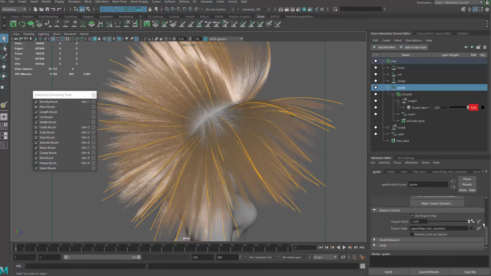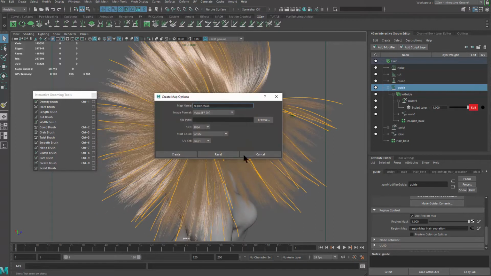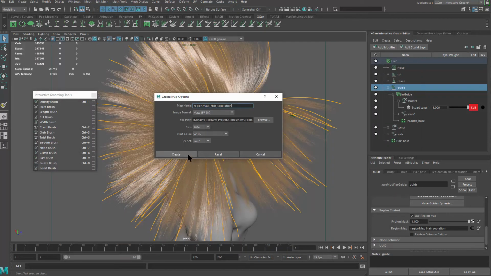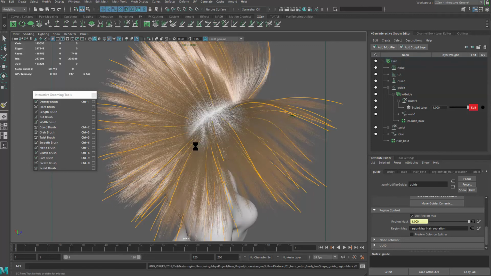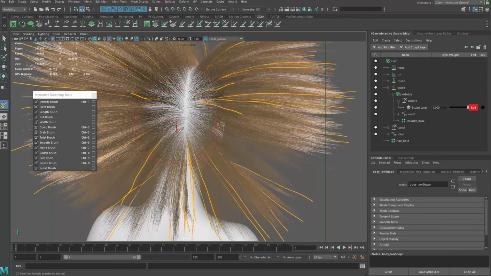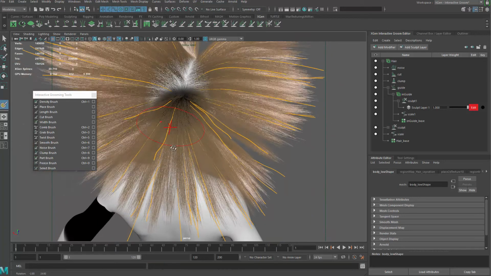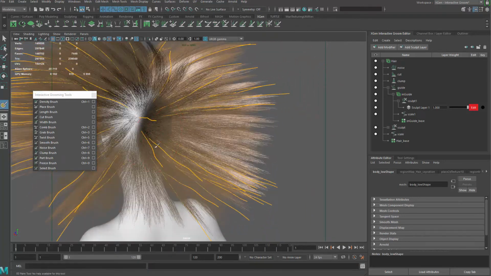I can do that by clicking on the paint button again, and I'm going to call this region mask hair separation, keep the same file path, and just click create. Now Maya will bring me back to the paint brush again. Let me just paint here to make those black. You can see it's already taking effect here. Alright, so that's what I want.